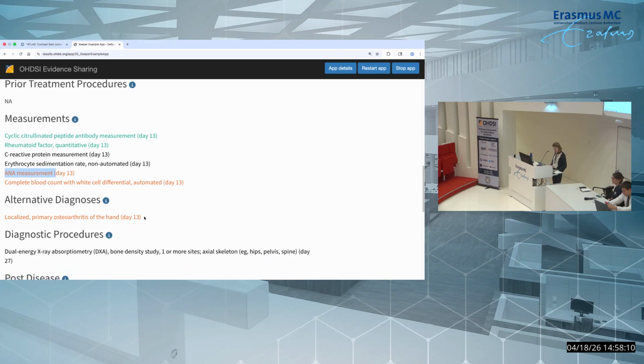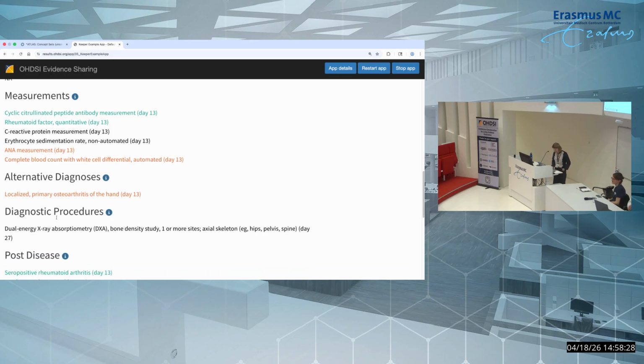We also know that on day 13, they had the diagnosis of primary osteoarthritis of the hand, which we know is an alternative diagnosis for rheumatoid arthritis. So that would do, I will not say what it would do. This is one of the alternative diagnoses.